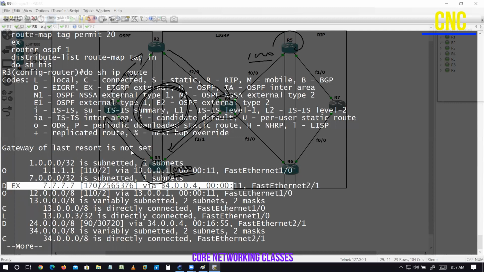Okay, so this is the second solution, where we can use tag-based filtering. In the first solution, we used the AD concept. In the second case, we use the concept of tag-based filtering. So this is called tag-based filtering. We are doing filtering on R3 using a tag value.